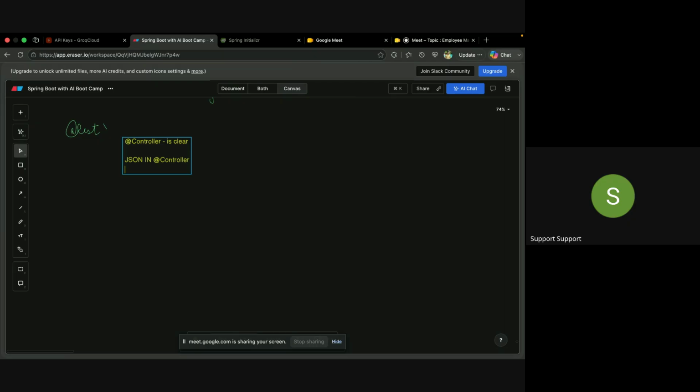Okay, perfect. So if you want JSON in a controller, we can simply do it. Assume we have a GetMapping, and let's say /employee, then public List of Employee something. I don't want to write this, so if I want my JSON in the controller, I will simply say ResponseBody. Simple. What is the response body? What do you understand by response body?